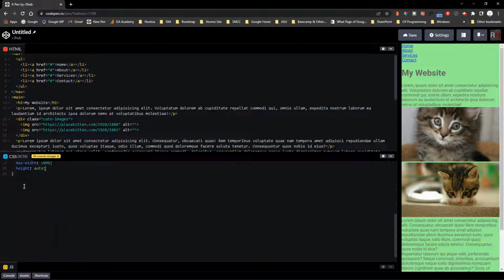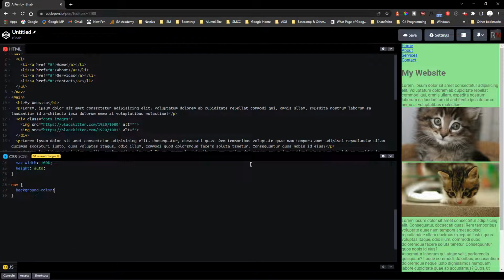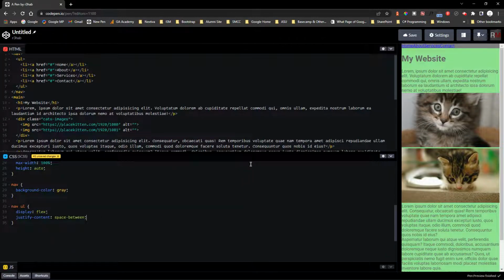First, we're going to start with our navigation. And we're going to do all of our mobile styles first, and then we'll work on our larger phone, tablet, and so forth. So we'll start with the nav, and we're going to set that to a background color of gray. And then we want to target the unordered list. So that's nav and UL. And for that, we're going to set the UL to display flex. We're going to justify the content to space between. That'll spread them out nice and evenly.